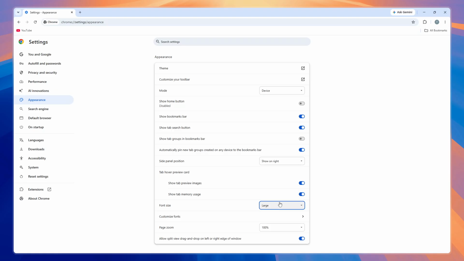the sites you visit. Next, continue scrolling down just a bit further until you find the page zoom setting. This is a crucial feature that allows you to control how much of a web page fits on your screen at once. Click on the drop-down menu next to page zoom and you'll see various percentage options. Go ahead and choose a size that works best for you, something like 75%.